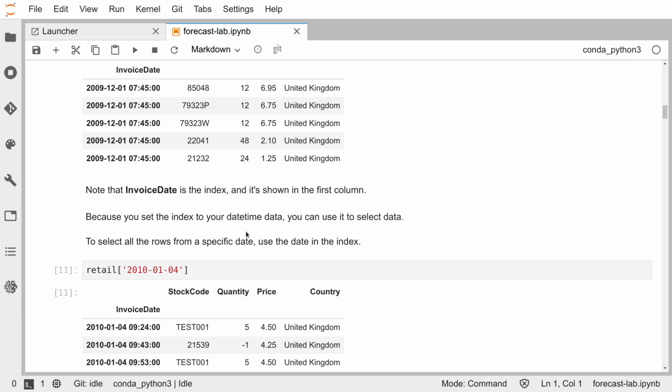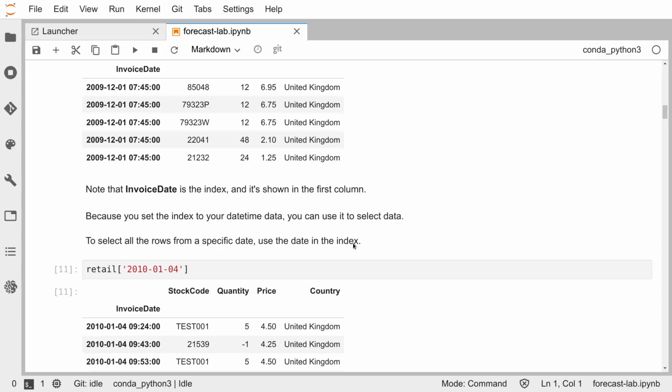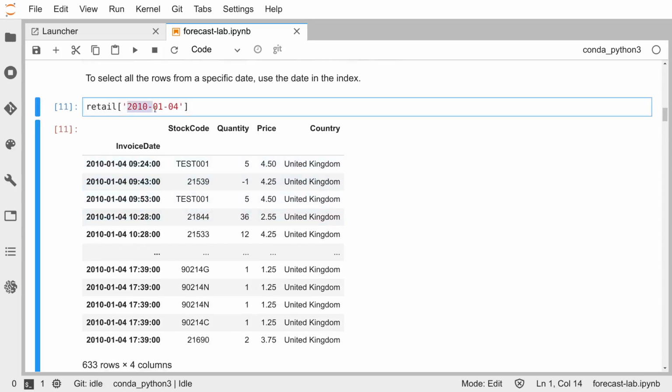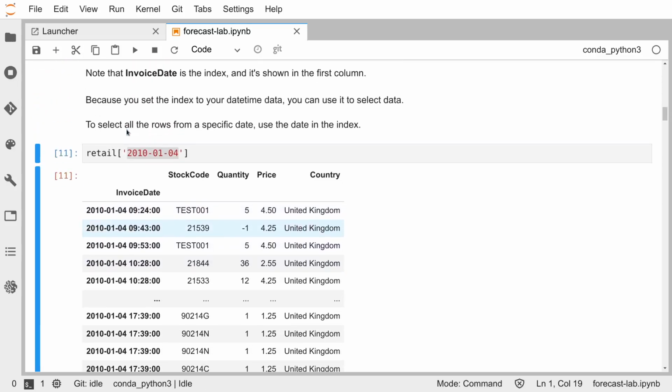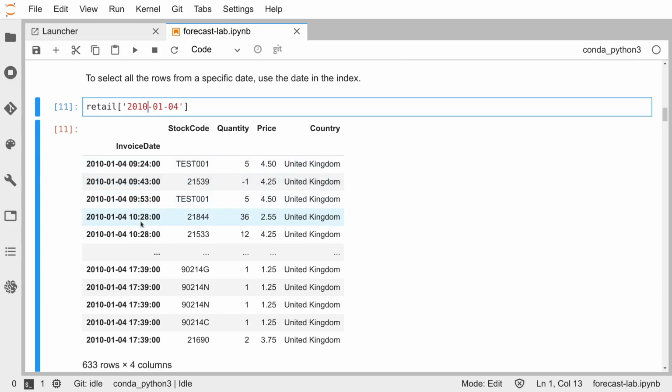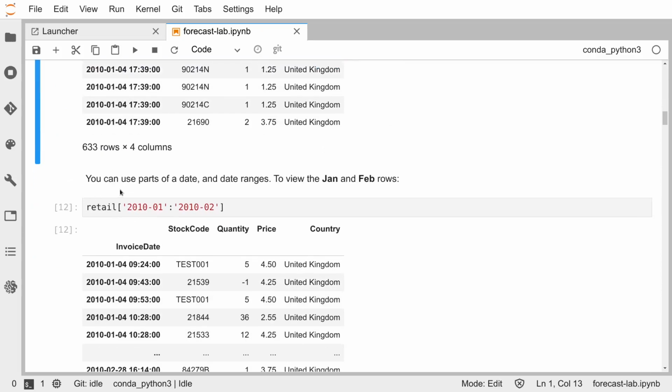Because you set the index of your data, you can use it to select data. To select all the rows from a specific date, use the date in the index. Okay, we can now query this date. The hours are not important. You can search for this date that way using indexing. You can use parts of a date and date ranges to view the January and February rows.